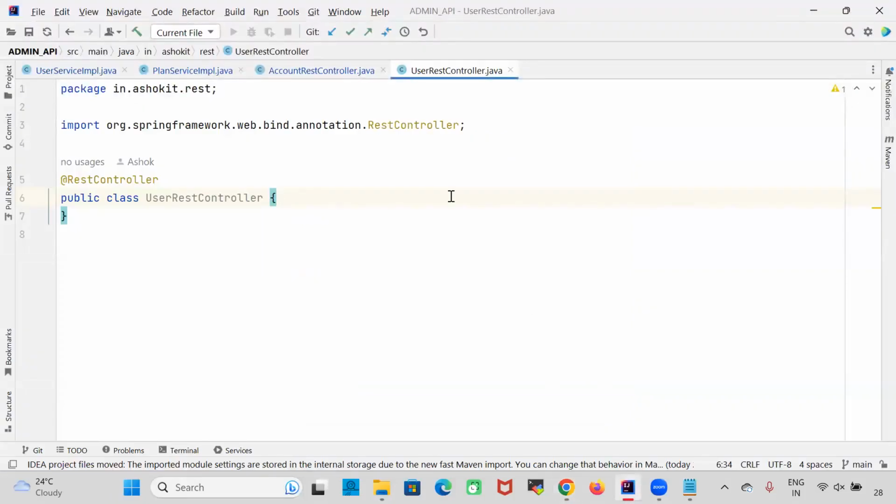So shall I continue or stop for today? I have another half an hour of time. Can I continue? Yeah, so let me write the REST controller methods for the user, then we will stop.